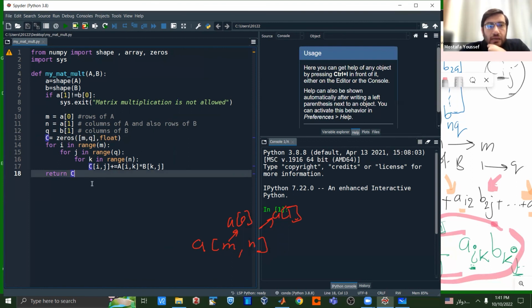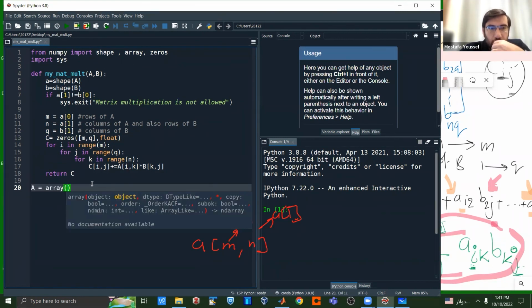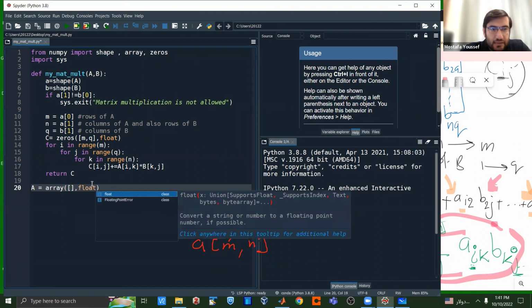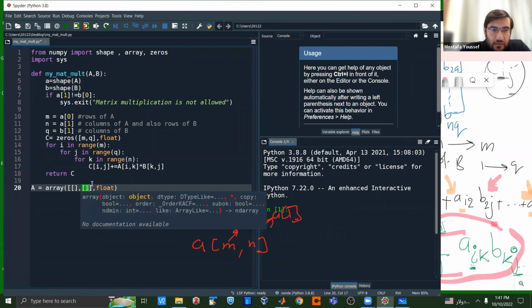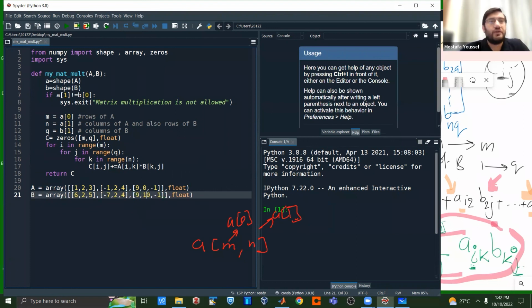To test this code, we can write any matrix A. So A equals an array. I'm going to start with a list, and that list is of floating point. So I need 3 rows inside. Let's say 1, 2, 3. The second row is -1, 2, and 4. Did I import array? Yes, I did. And then 9, 0, -1. Just any matrix A. Let's copy this and do the same thing for a matrix B. Let's put different numbers, 6, 2, 5, anything. So -7. Let's make this 10, just a different array.